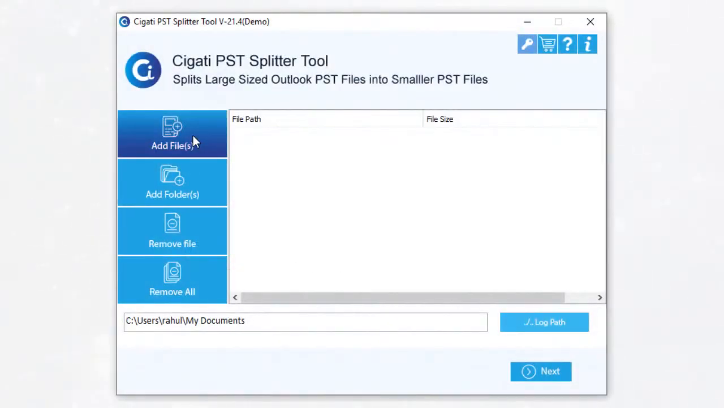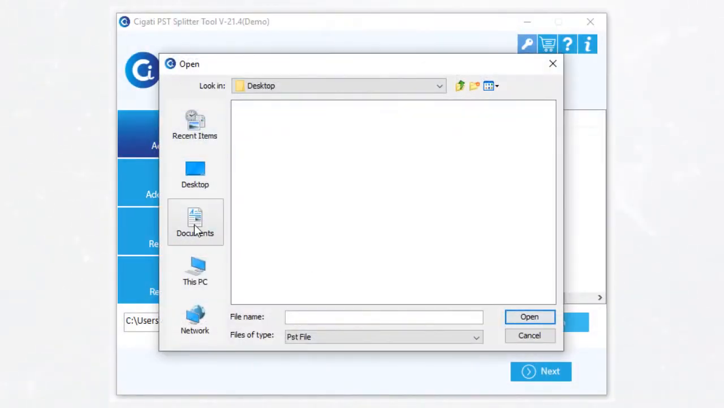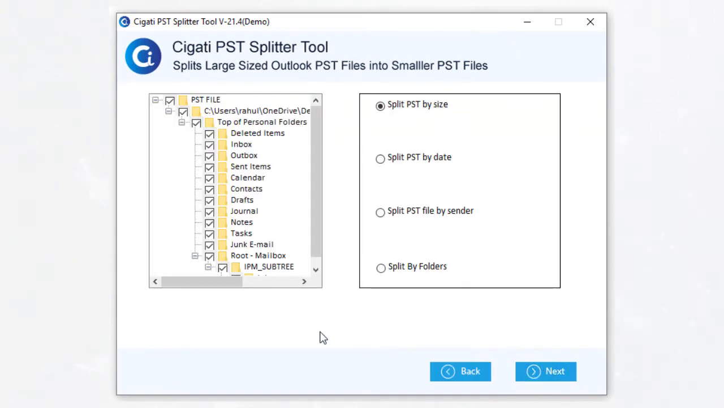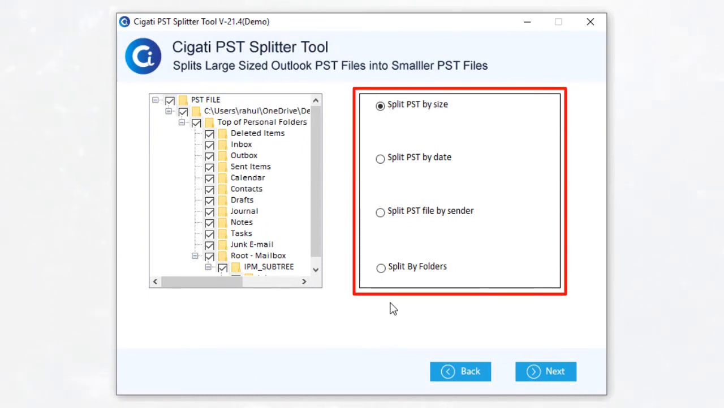Next, click on the Add Files or Add Folders option to browse the oversized PST files from the system. Now, select the PST file which you want to split and press the Open button to proceed. Your selected file appears in the software window, and then click on the Next button to move ahead. Now, select the file from the File Path option.